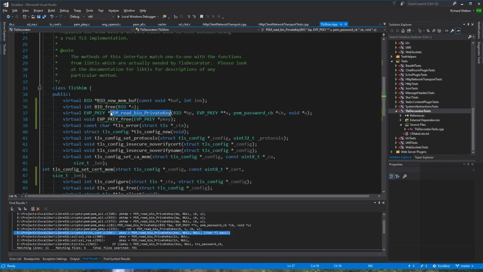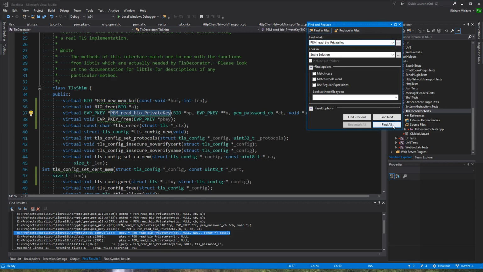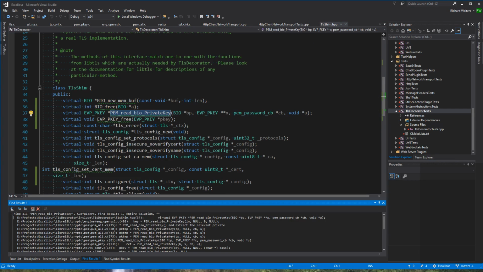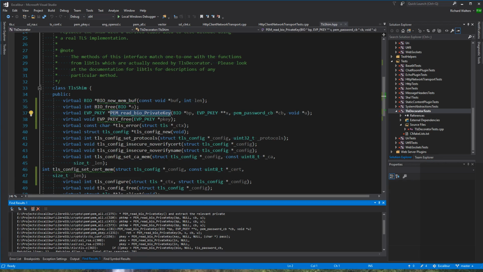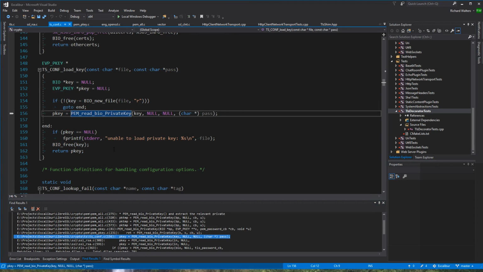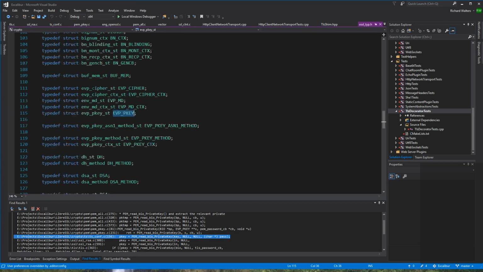And we have everything in the shim that we need. We're going to call that and then use that bio with that, and then free it with that and then free the bio with that. But okay, where is that? How is that used? It's this EVP peak key.